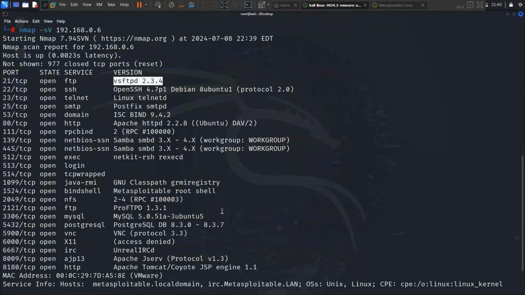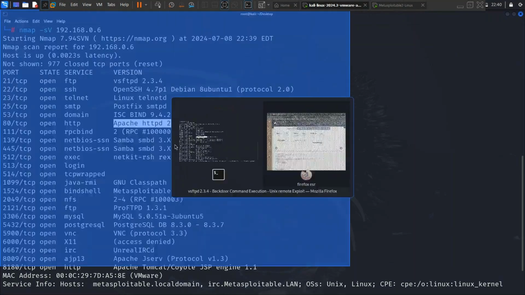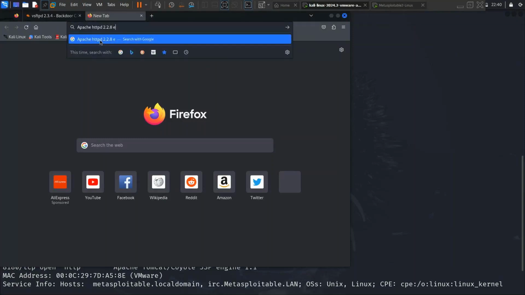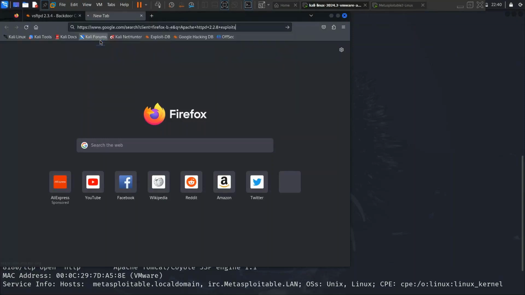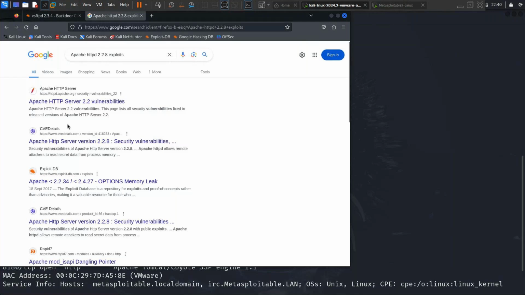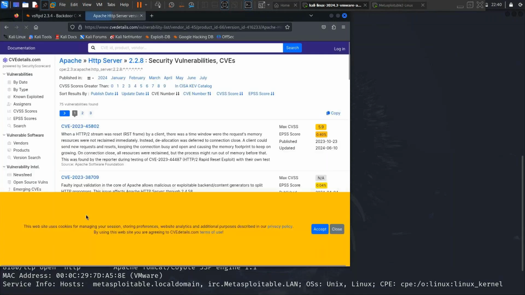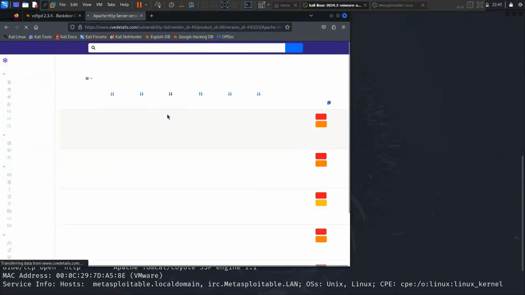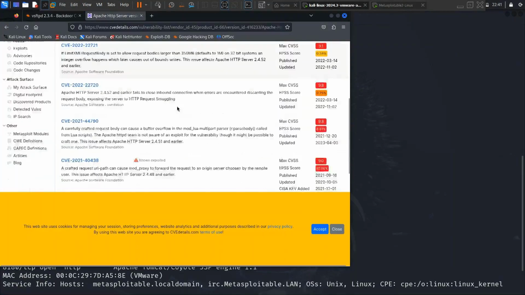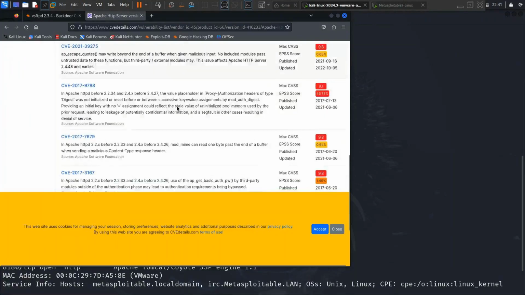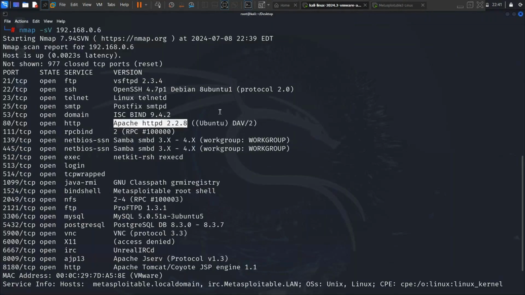If I show you one more example, this Apache service running on 2.2.8. If I copy that, go back to my browser and search for exploits, you can see there are exploits available for that as well. If I go to CVE details, it shows me exactly how many vulnerabilities are available for that exact version. If I click on CVSS score 9, you can see I've got a lot of vulnerabilities on that version of Apache.